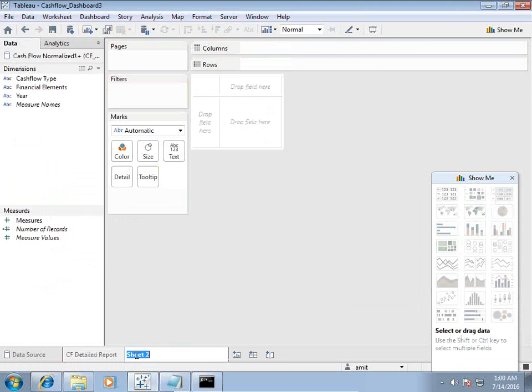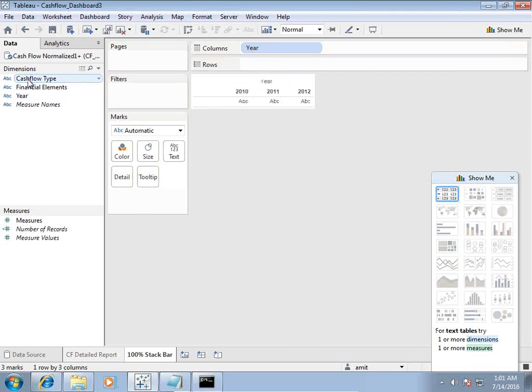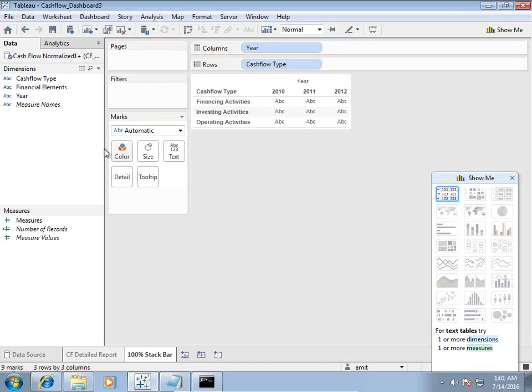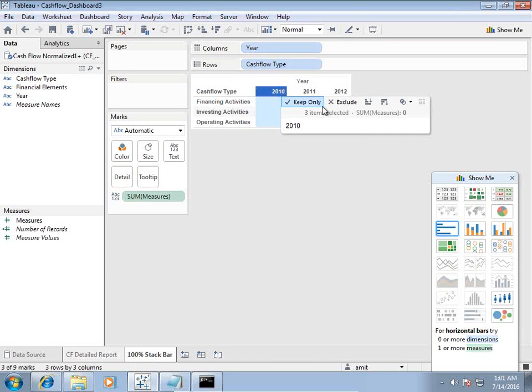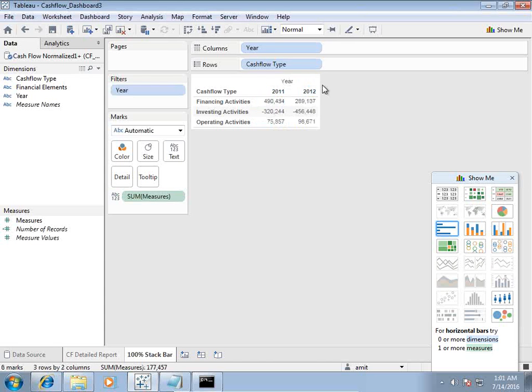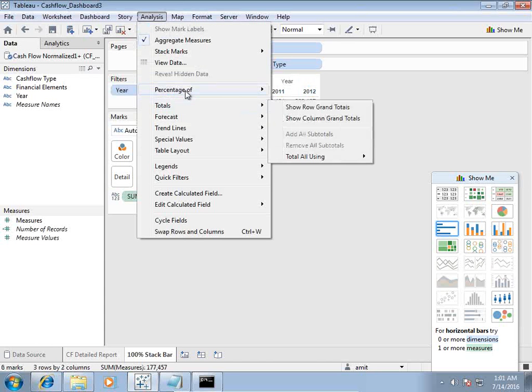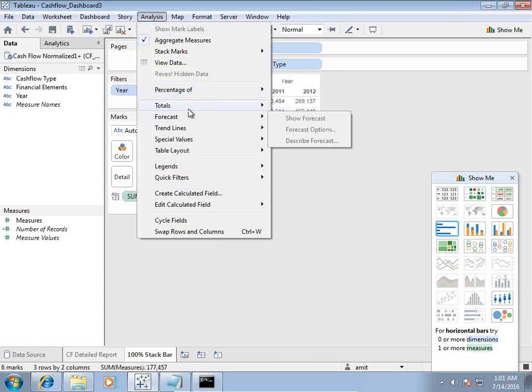Now for the second one, I'm going to create a 100% stacked chart. There is no 100% stacked bar chart available in Tableau, so I'm going to use a trick to create one. For different years, I'd like to see my cash flow type. And cash flow type, these are the measures. I don't have data for 2010, so I'm going to exclude it for now. 2011, 2012, and then I'm going to add a grand total for all the years.